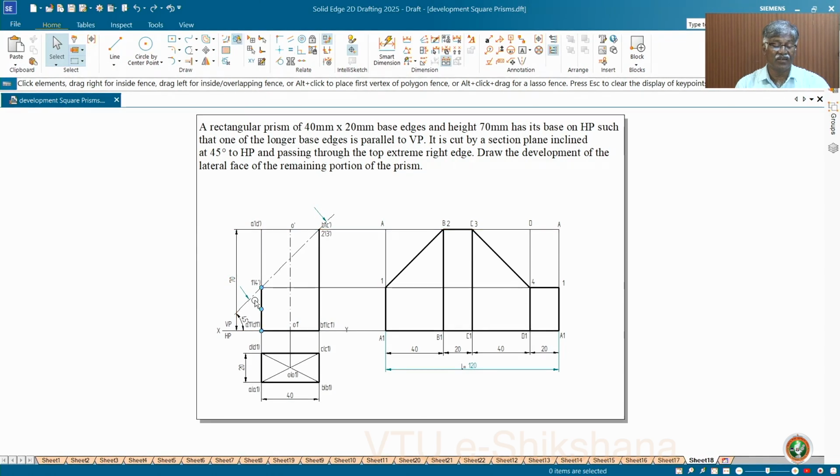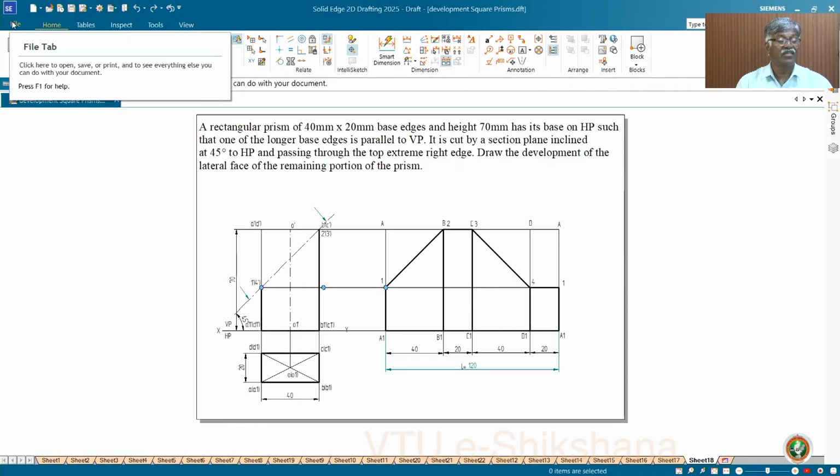It is the inclination with HP, and these are the intersection points. Top corners are coinciding with the intersection points. Here 2 and 3 are key points, and 1, 4, 1 are on the respective longer edges. So these are all visible edges. Okay, this is about the prisms, square prism and rectangle. Now let me take the same thing on a pyramid.